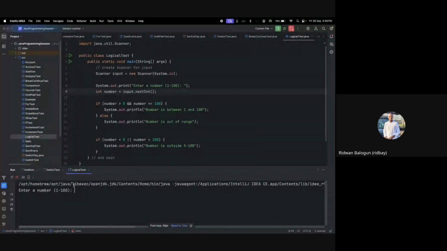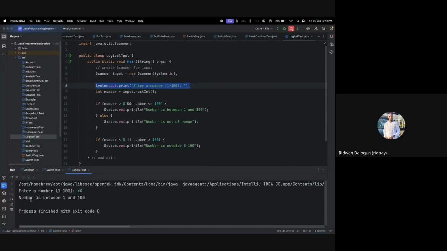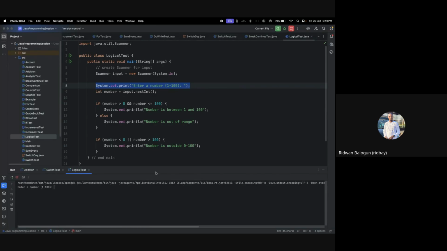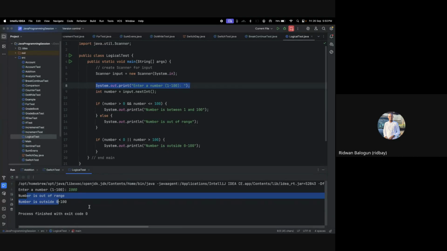You can see my console. I have "enter a number from 1 to 100." If I enter, let's say, 40, what's going to happen? It says number is between 1 and 100. What if I enter 1000? It says number is out of range, outside 100.